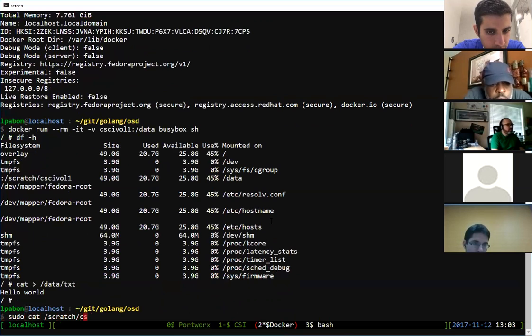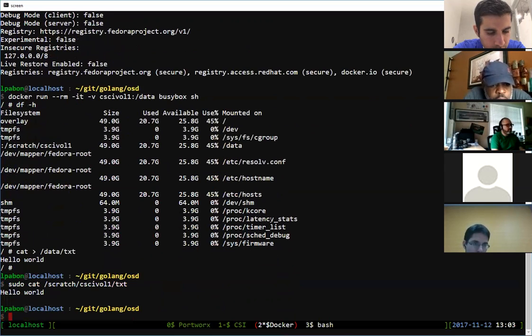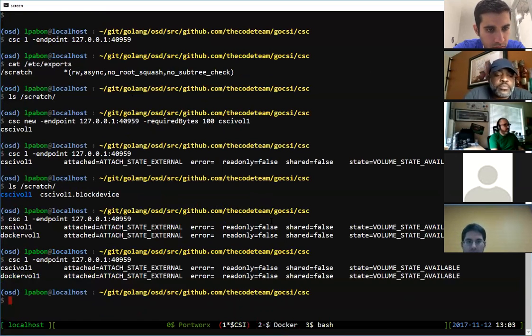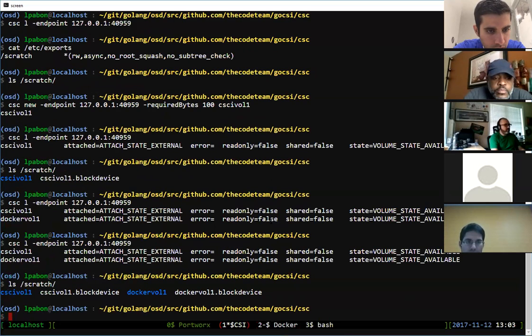What was it? CSI vol text. There's hello world. So the cool thing is that that volume was created using CSI, and now it can be managed by Docker. But now we can also say let's go to scratch, and I can delete it now. CSC delete this endpoint.